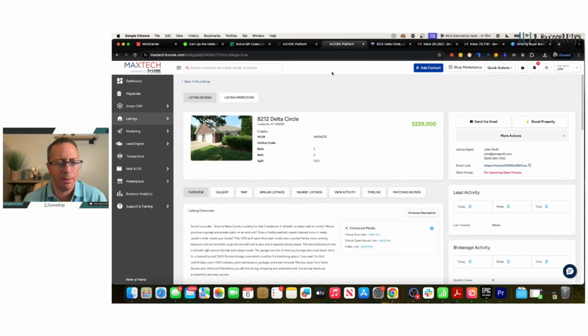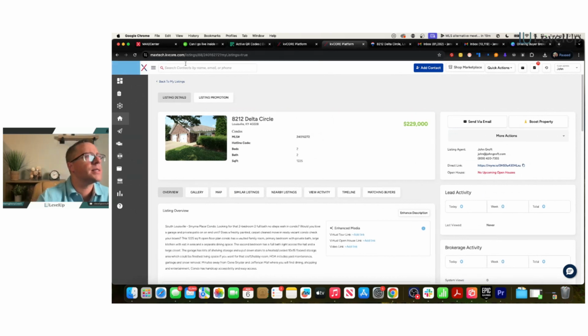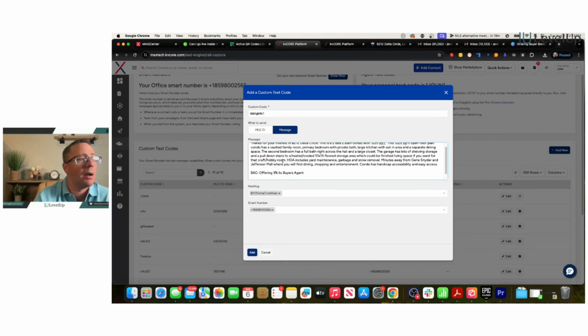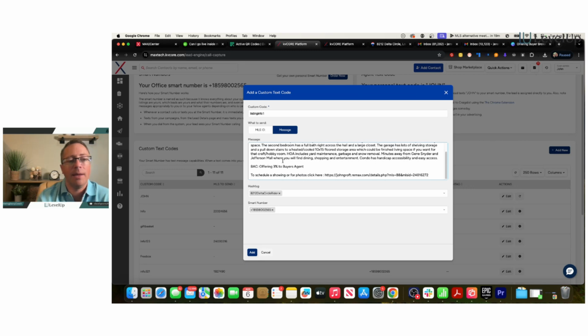You could do this with anything. Now they've got this text code created, and I even put a hashtag and assigned it a smart number. This means anybody that texts listing info 1, we will get their name and their phone number, and then they get this automatic reply. That's how the system works. And we want to make sure it's really easy, so we made a scan code, a QR code.